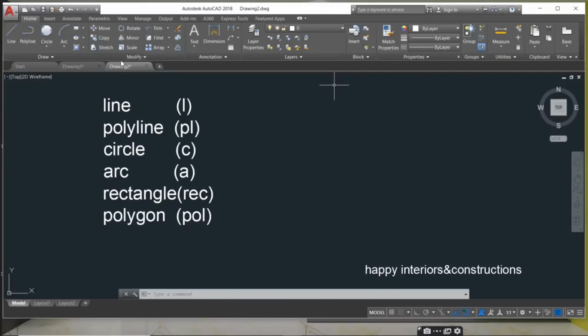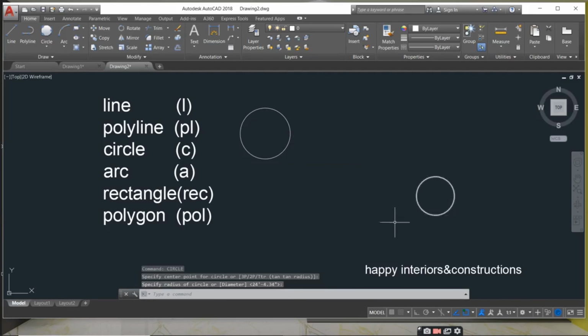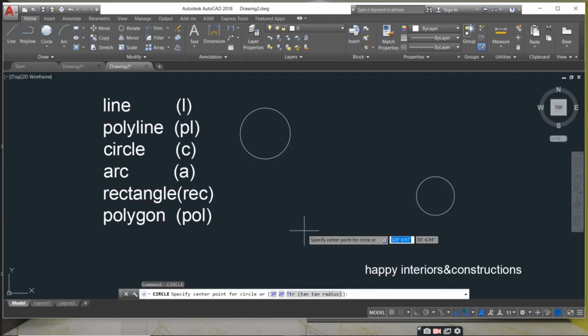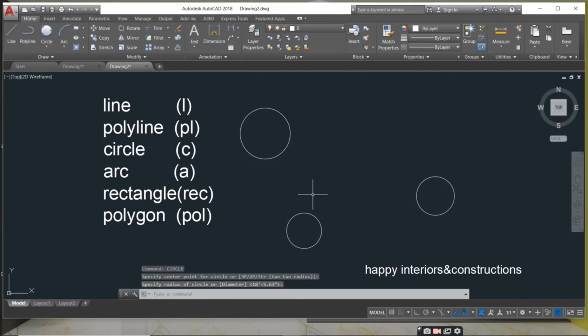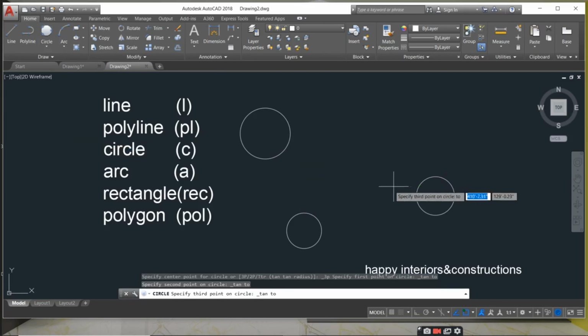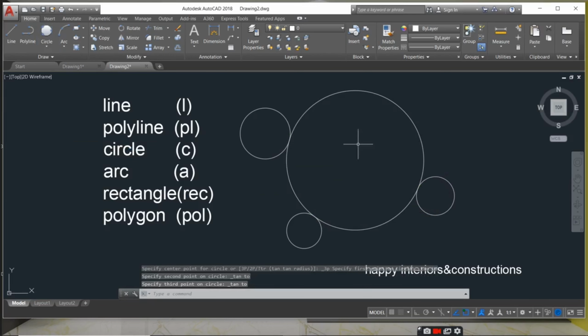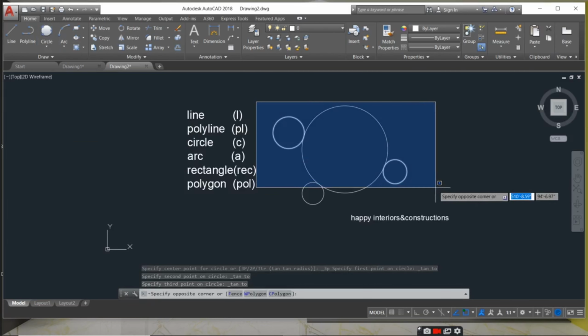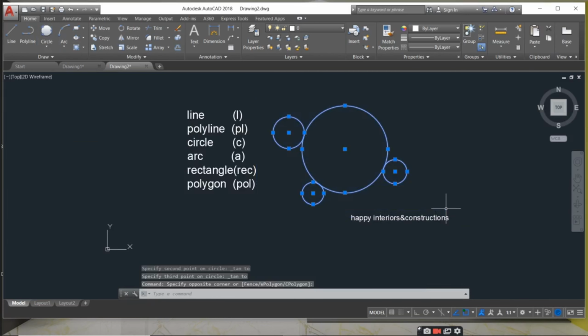See, it came here. Coming to the last one, we have tan tan tan. It is nothing but a circle between 3 tangents. For example, take a circle here, another circle here, and one over here. Now select this option. Specify first tangent, specify second tangent, specify third tangent. So this is how to draw a circle in different ways.